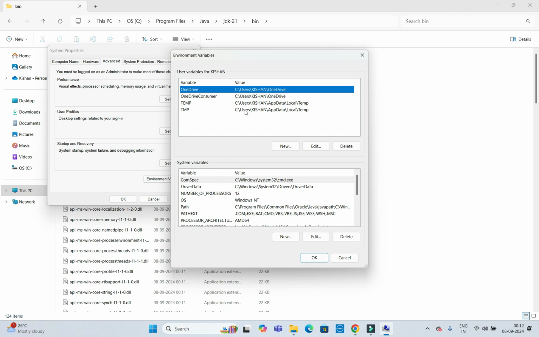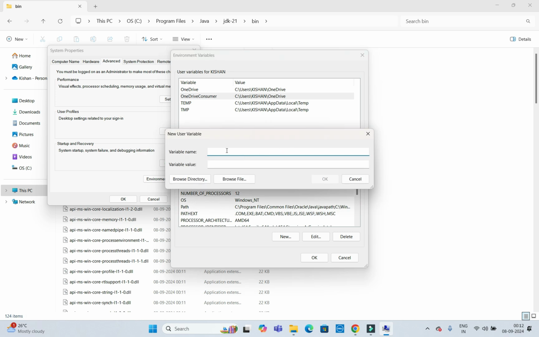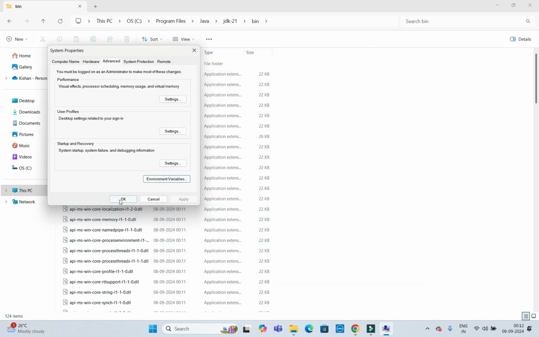If you set a path variable in the user section, then that path is only valid for that user only, right? And if you set a path in the system variables, then that would be valid for all the users who are logging into this system. So I'm going to set a path in the user variable section. I click on new. Here, the variable name, you have to give just Path, and the variable value, you can just paste this location, right? Click on OK, then OK. Again, finally click on OK.